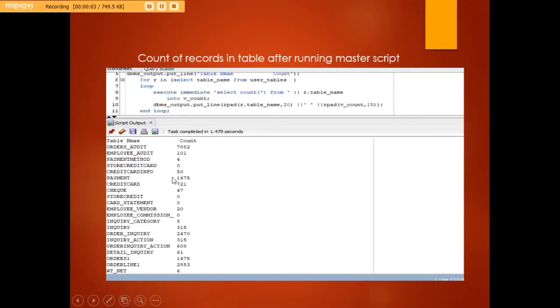Here is the list of the tables and the count of the records after we successfully ran the master data script.